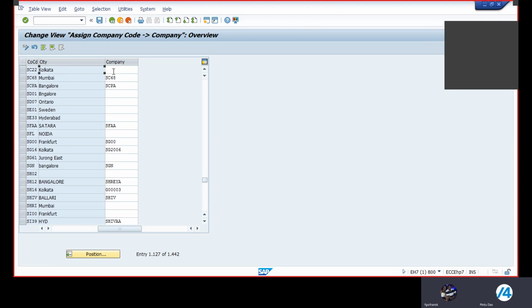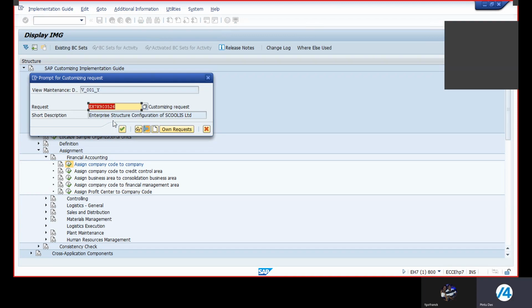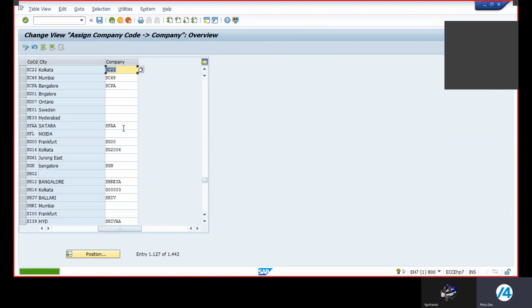It is in Kolkata. Now you have to give the company. So the company and company code will be assigned. So SAP will come to know that this company code belongs to this company. And my company, I have shortened it as SC22. I have kept the same company, shorter name of company, and the company code I have kept same. And then I save. Now, same way it will come, enterprise structure configuration of Schoolis Limited. Data is saved.